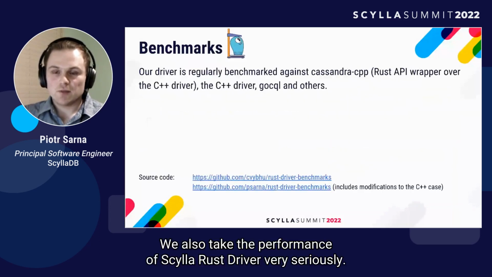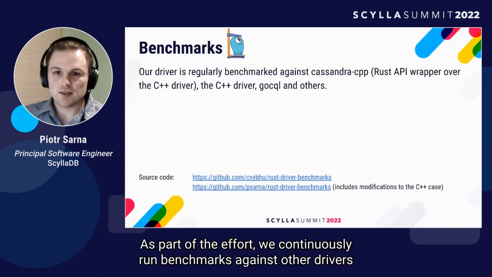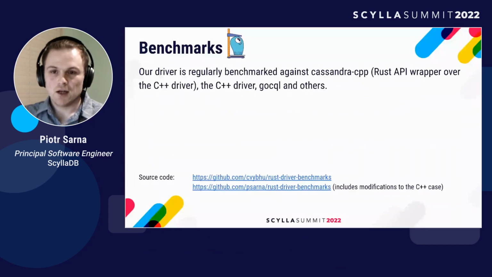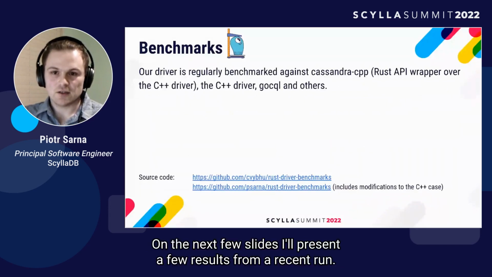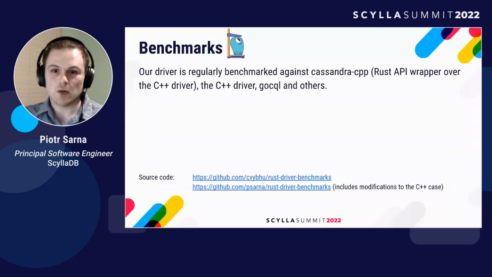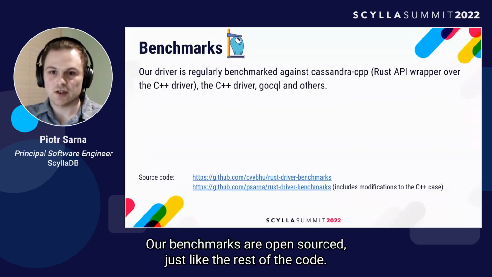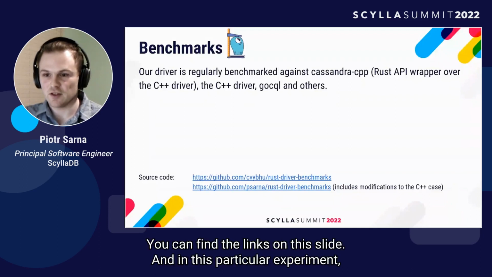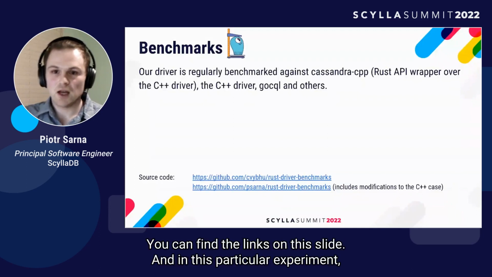We also take the performance of Scylla Rust driver very seriously. As part of the effort, we continuously run benchmarks against other drivers to make sure that we remain competitive. On the next few slides, I'll present a few results from a recent run. Our benchmarks are open sourced, just like the rest of the code, so you're welcome to rerun the experiments yourself. You can find the links on this slide.